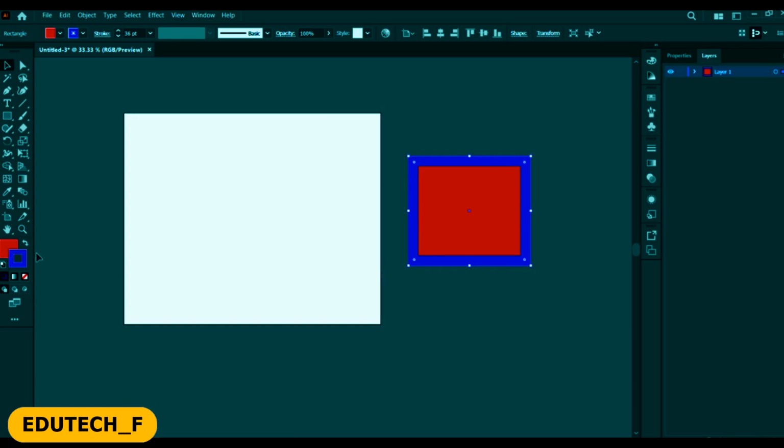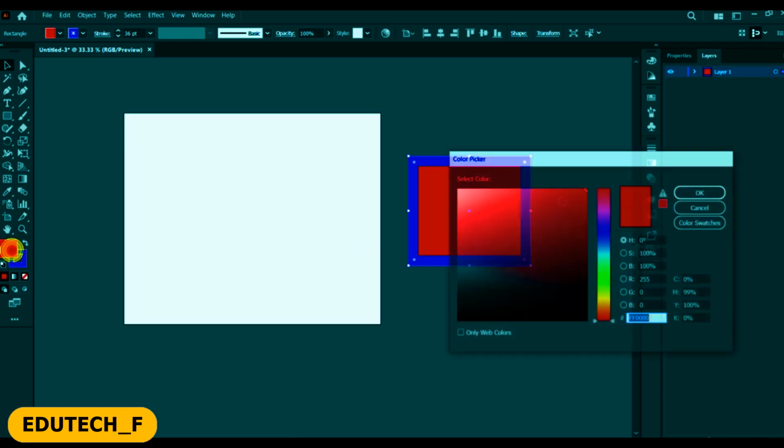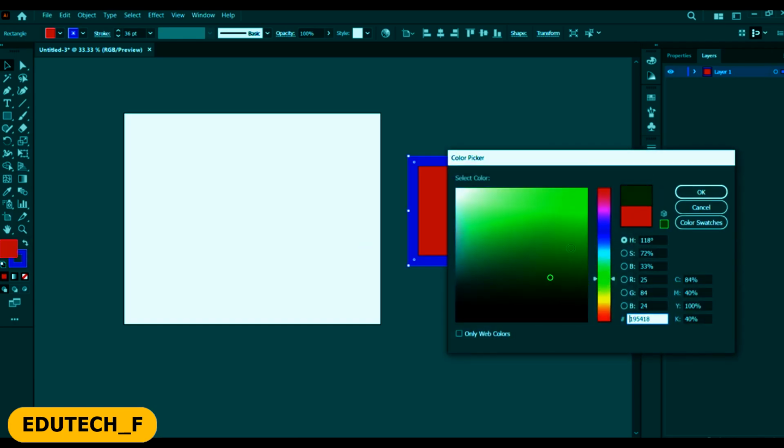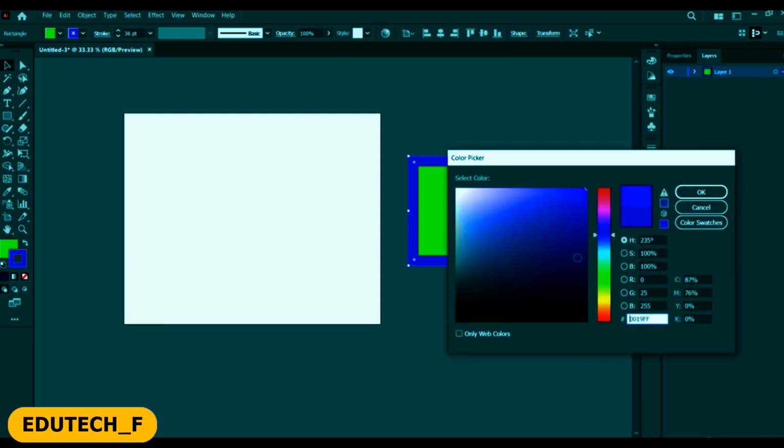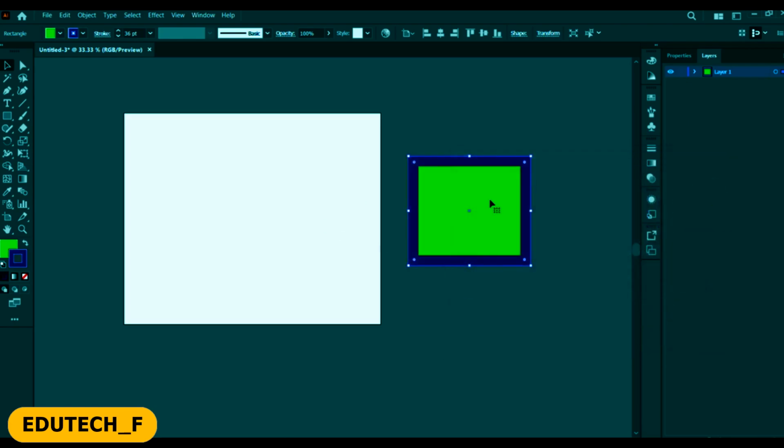If you want to select the fill color, just hit X, and then we can now edit the fill color to maybe blue or green. Again, as you can see now, the fill color has changed. If you want to select the stroke color, you just hit X again, and you are now able to select the stroke color. And we have another shortcut for swapping the fill color with the stroke color and also the stroke color with the fill color.